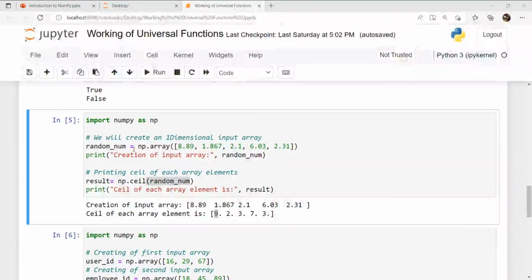In this example we have created a one-dimensional array whose values are in decimal form, and then we have used the np.ceil function, and within this function we have assigned the input array as an argument. It will return the ceil values, which means the returned values are greater than or equal to the respective input values. As you can see, our first input value is 8.89, and by using the np.ceil function it will return the value 9.